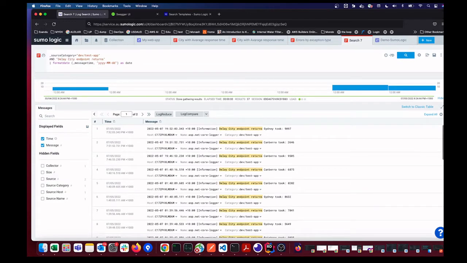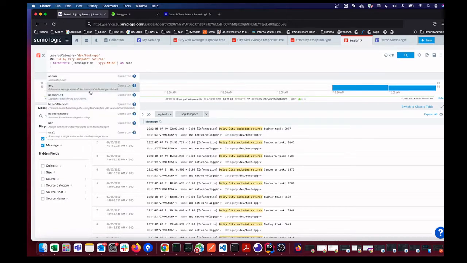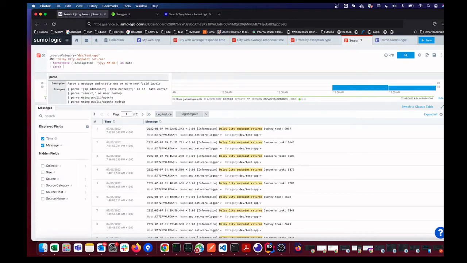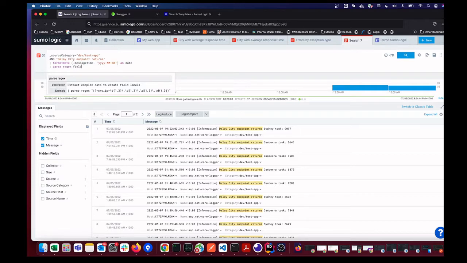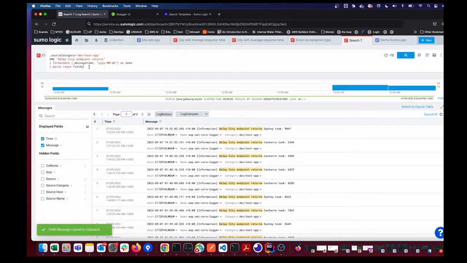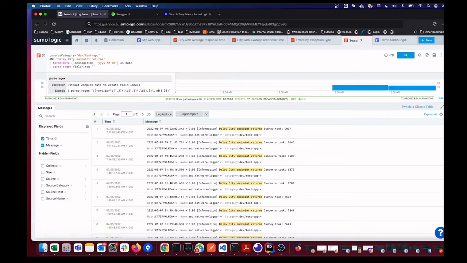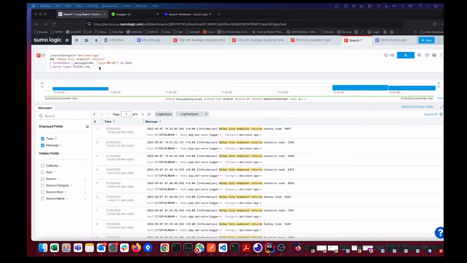Then we need to write a regex. So we need to parse, and we say regex, and the field we need to use, which field we are writing the regex on top of. We are writing on this one, copy and paste, so it's underscore raw. And we need to write the actual regex. I'll copy the regex here, and then we can walk through.